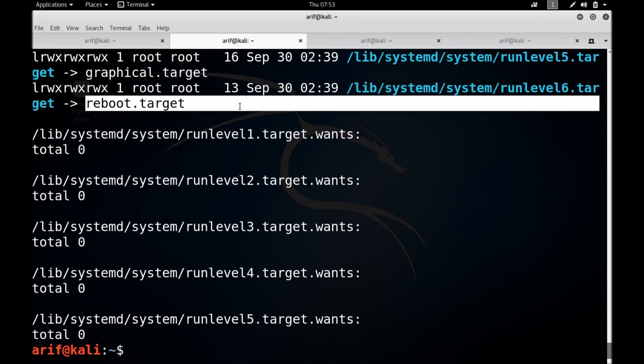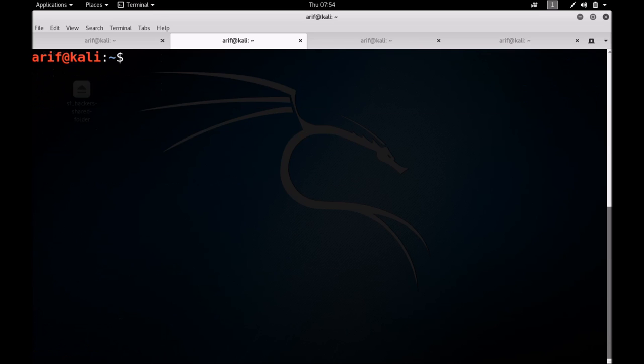And with all the run levels, there is a directory called runlevel1, 2, 3, whatever, .target.wants, which contains the names of the services which are wanted by that particular target. Anyway, let's not go into that depth, that is difficult to understand. Let me show you another command, systemctl list-dependencies. I just want to see the dependencies of a particular target, and the target name is, let's suppose, graphical.target.